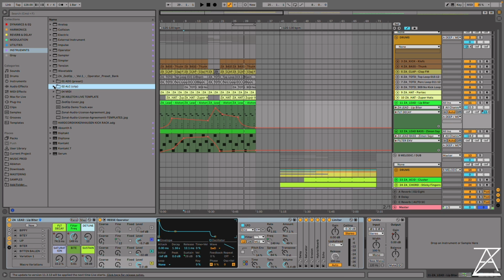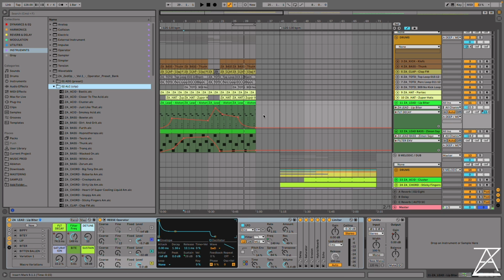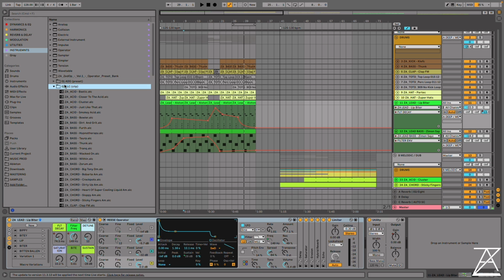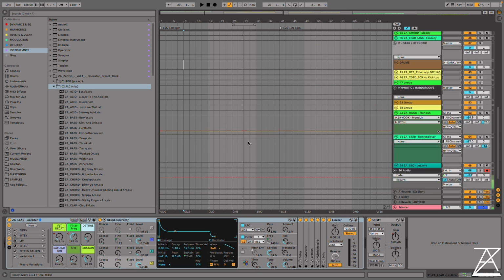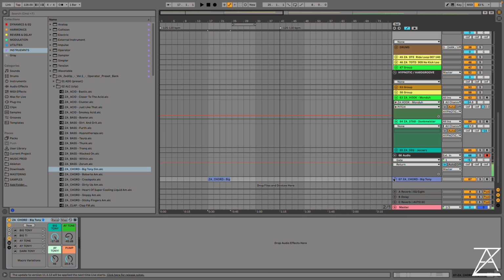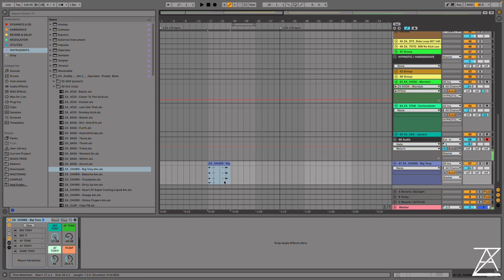All of the .adg files actually come with MIDI, so we've saved the MIDI separately. So we've got .adg, which is the rack preset, and then also the clips. So if I wanted to just load a chord, drag and drop this into an empty space, it loads the MIDI file with the instrument.